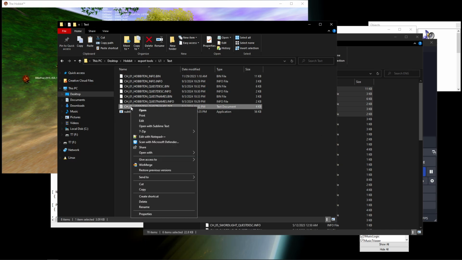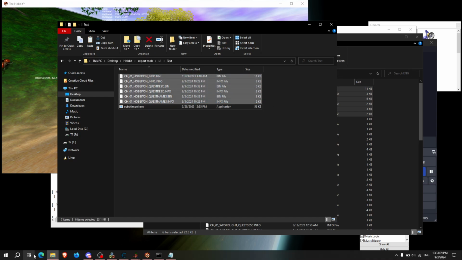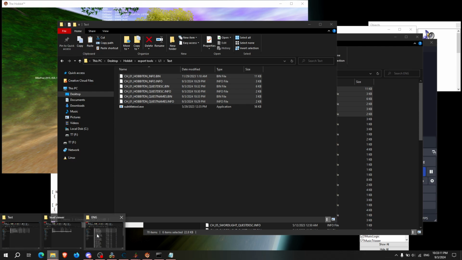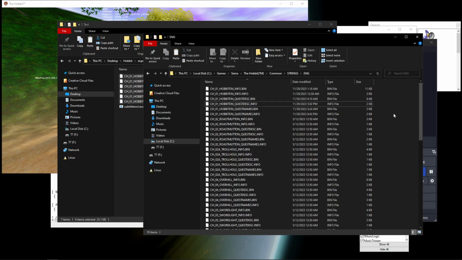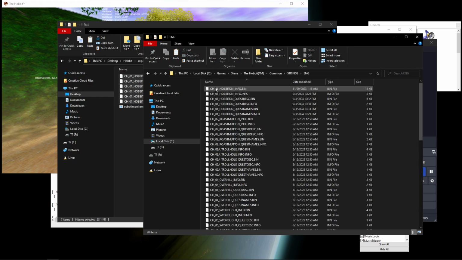Okay. All the files have been updated. Now we're gonna copy all of them and put them back to the folder. So it was in the English. We put it here. Replace. For other languages, you just do it with other folders as well. So we've added a new quest line here, and we also added them to the files.